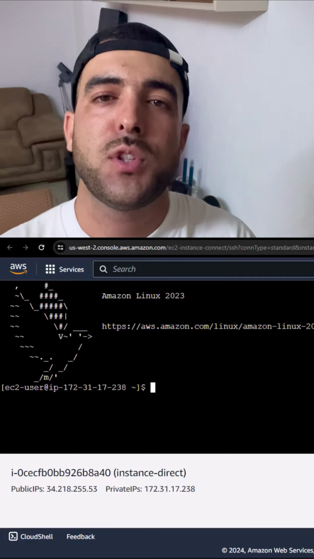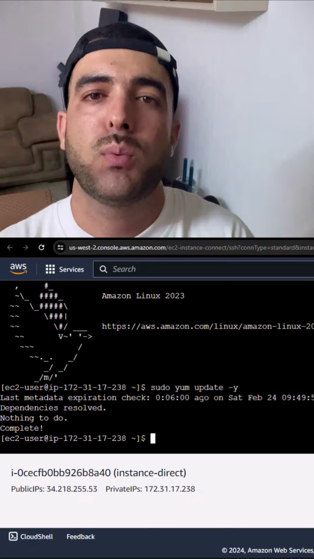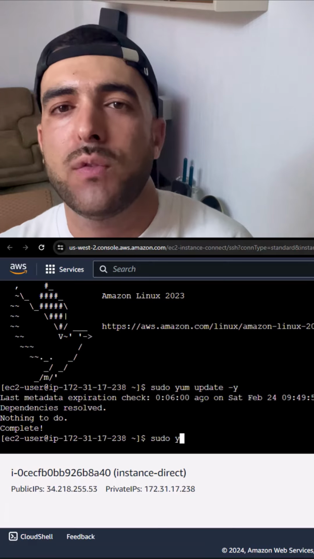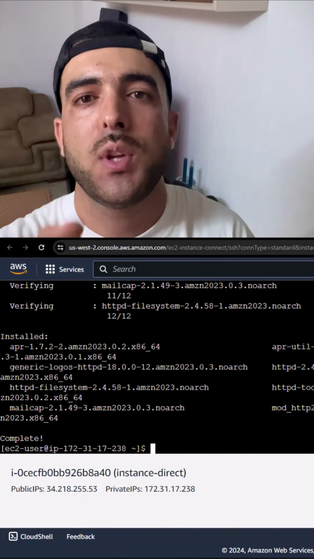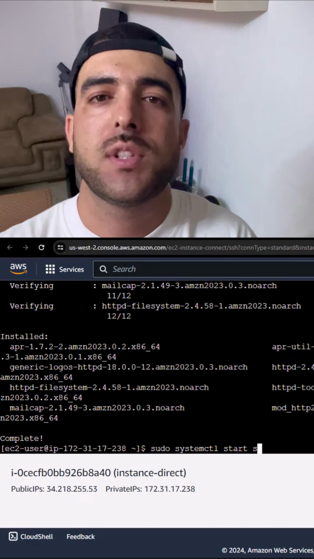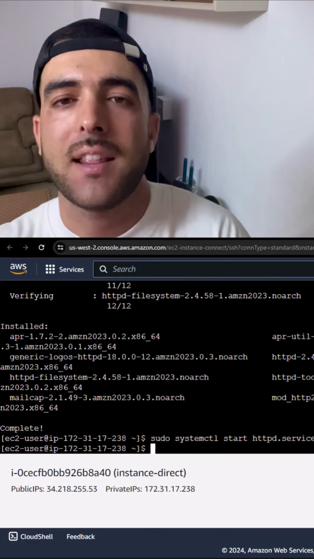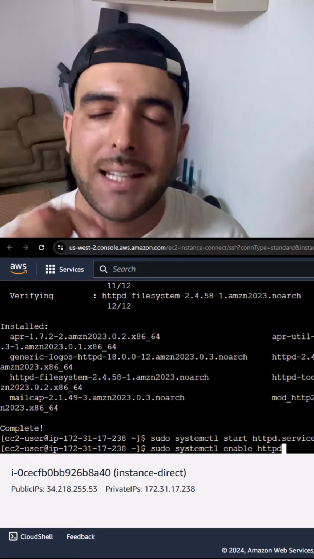Now, the first thing we're going to do is update the package repository using sudo yum update. After that, we're going to install Apache Web Server, which will allow us to navigate to our application. So using sudo yum install. After that, we're going to start the Apache service using sudo systemctl start, and then we're going to enable it on boot using sudo systemctl enable.